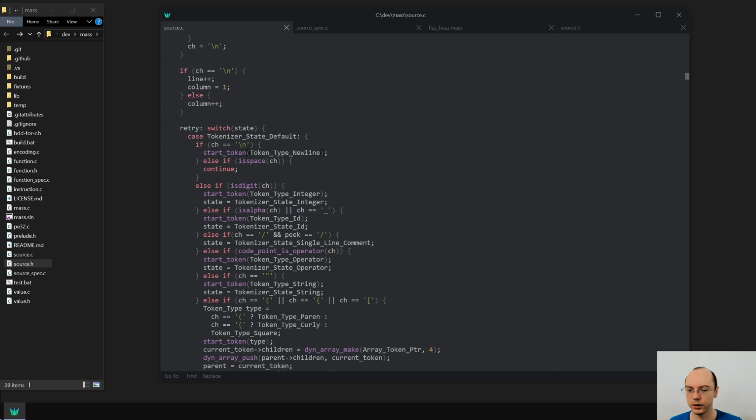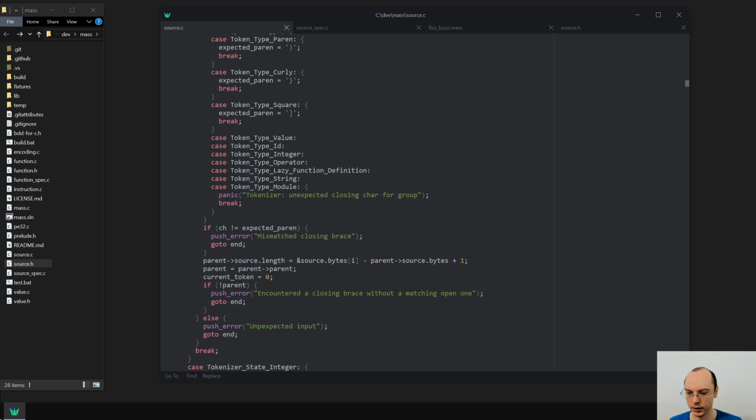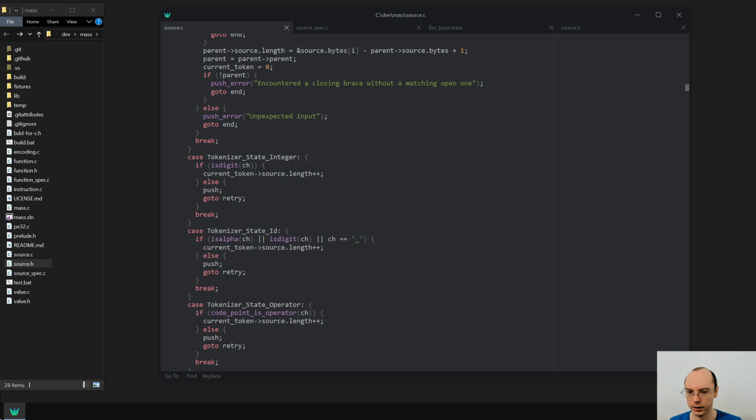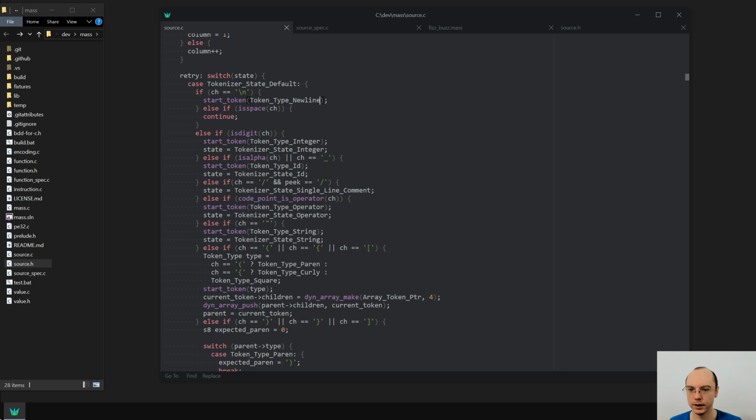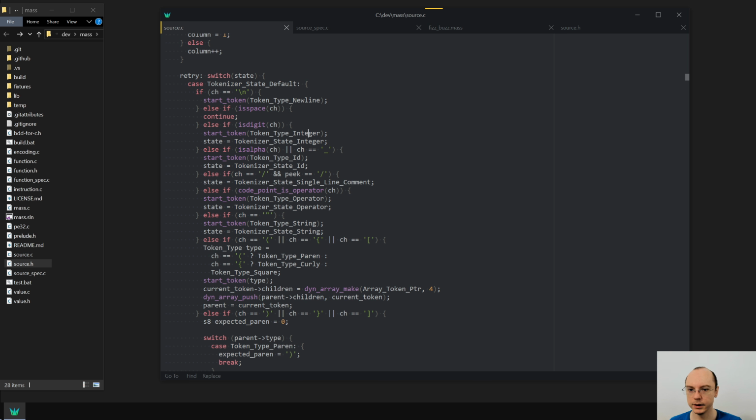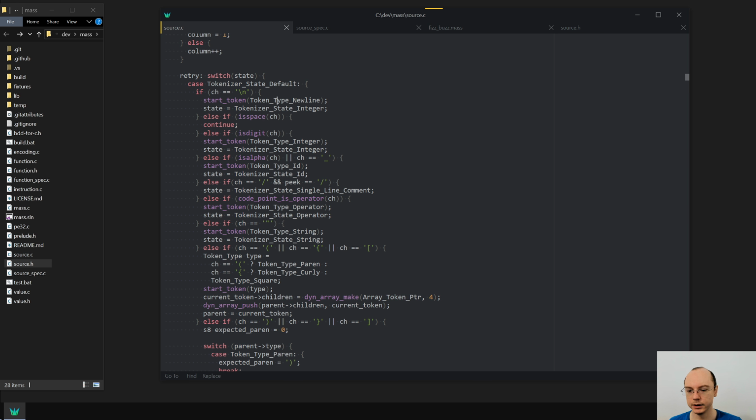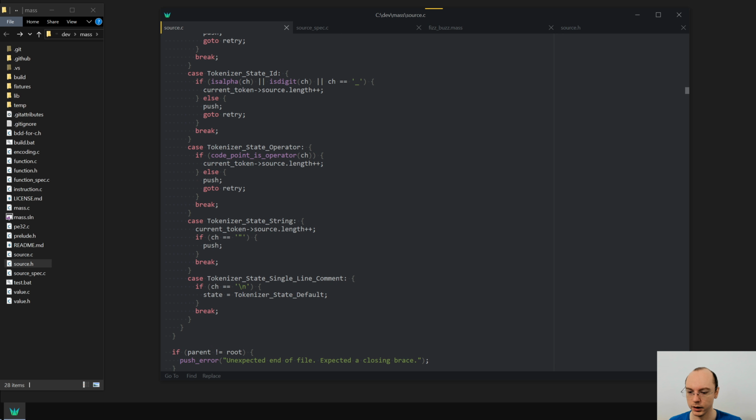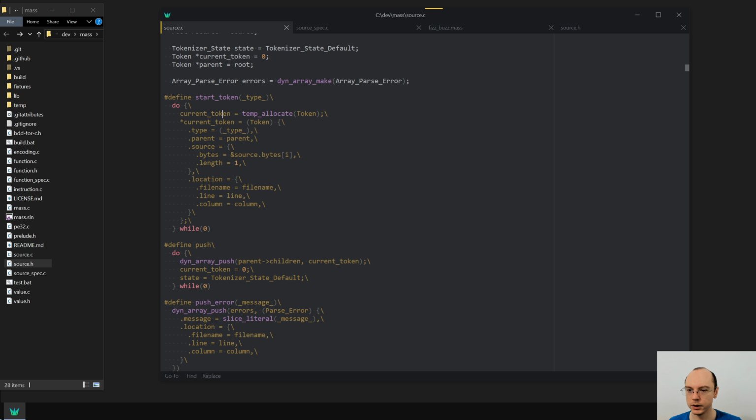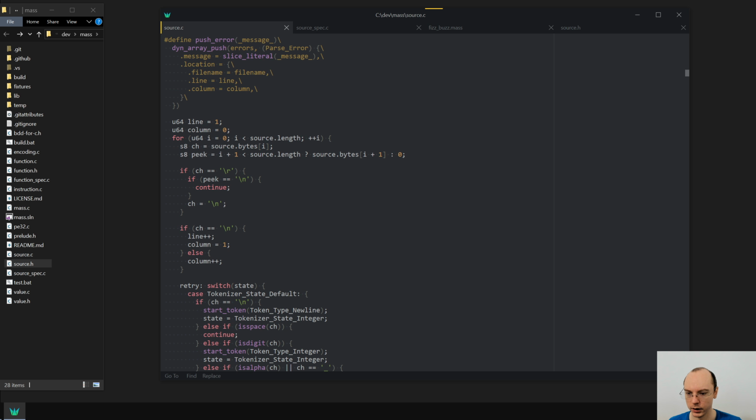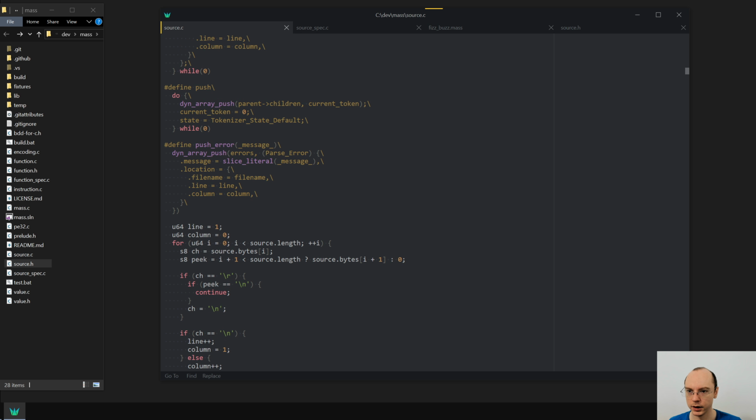So we are switching on the state. Okay, so if it is a new line and we were in the default state, and yeah, we start talking, and I guess we have to change state. Do I want to change state? No, not really. What does start token actually do? Current token is temp allocate, blah blah blah. So it just pushes the token, and who updates its size?